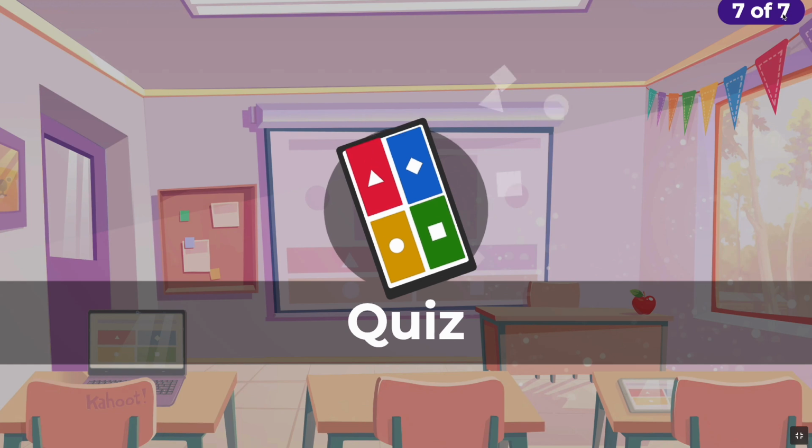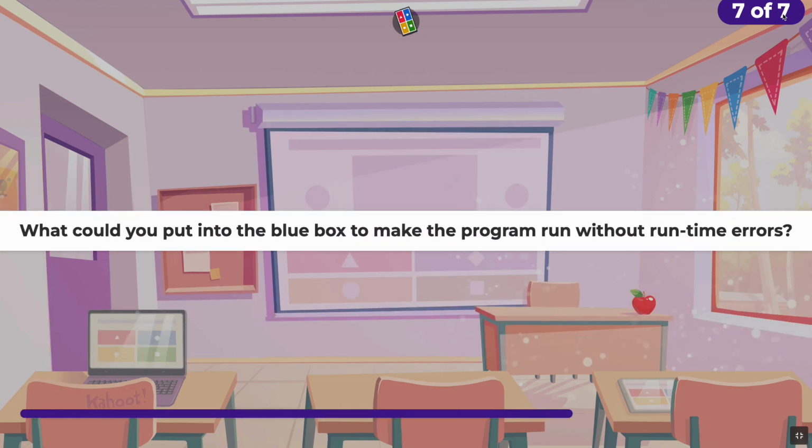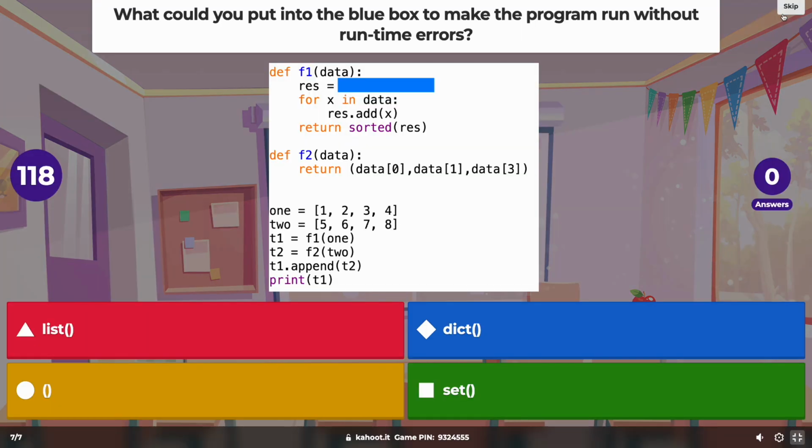Okay, so one more. Hopefully it's not like what could you put in a blue box to make the program run without runtime errors? Ooh. Okay, again, at 60, I'll stop because I see we're out of time.